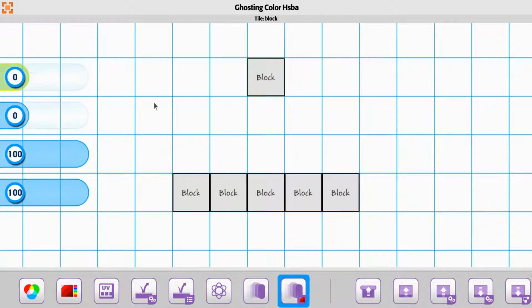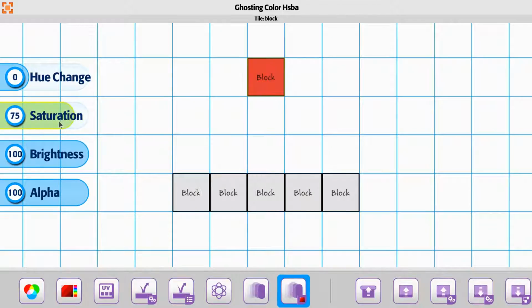The other option is going to be your color for it. If I wanted to make the color, we'll say we wanted it to be a green tint and maybe a little bit softer in color.